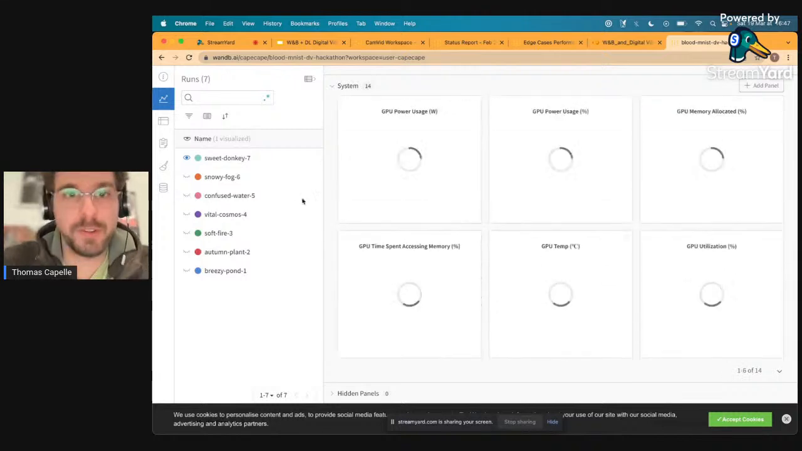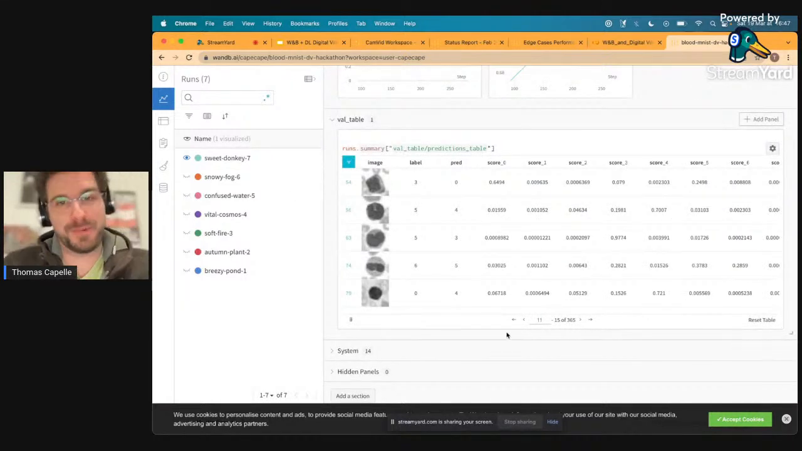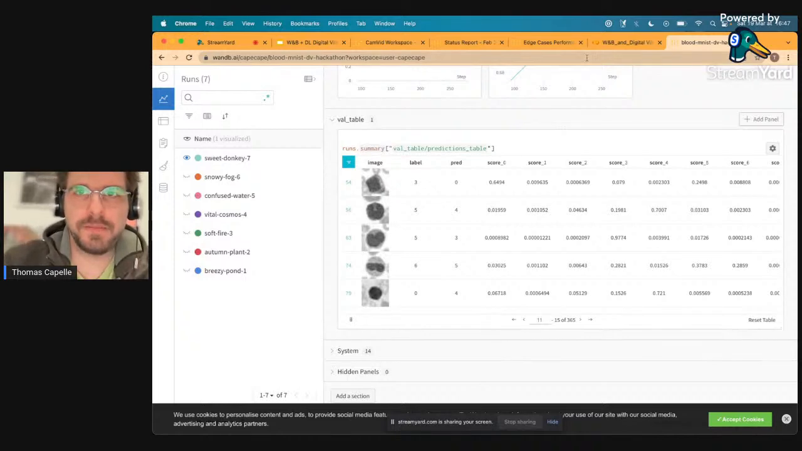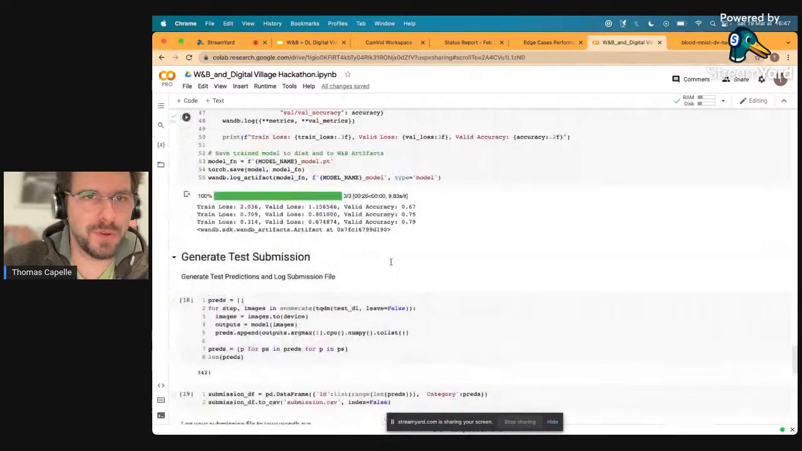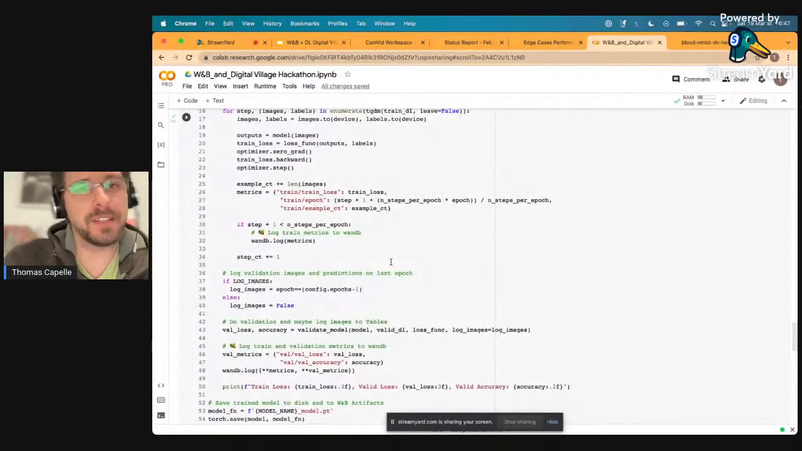This is very, very useful when you launch very large trainings during the weekend and you are not present. You can also connect your training to send you alerts. In this case, they are not activated, but you can send alerts to Slack. And this is very cool. You get alerts by email or by Slack.